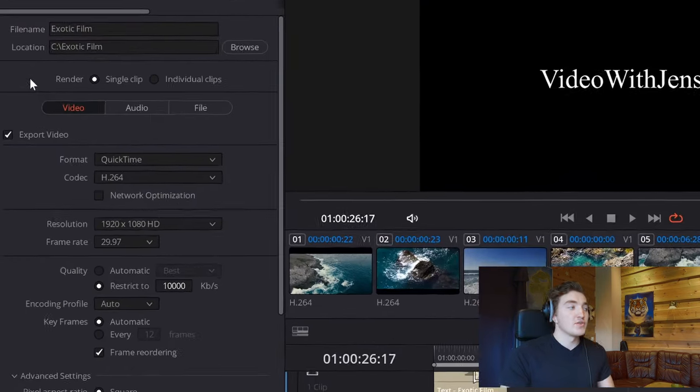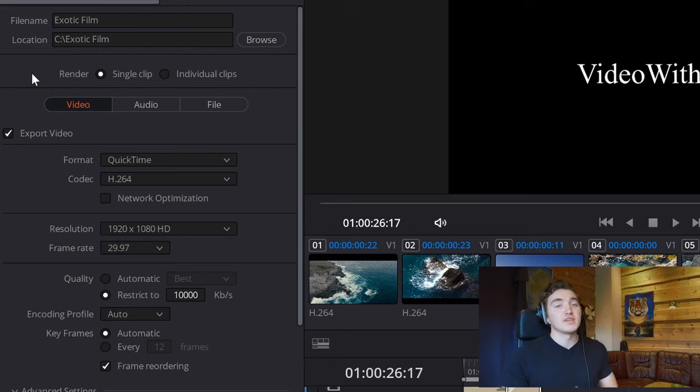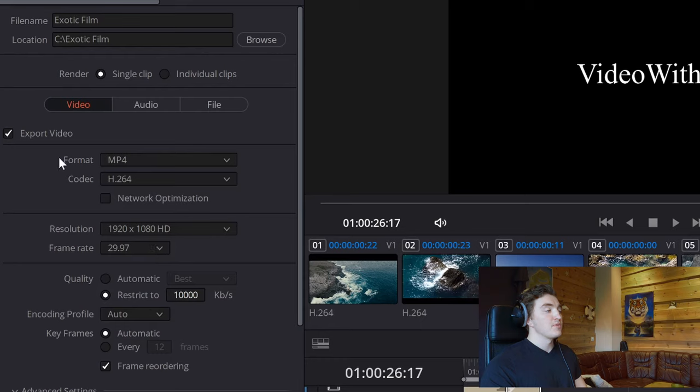And next, you get the question if you want to export it out as a single clip or many individual clips. So if you choose the individual clips, all the different clips in the timeline will be exported as their own mini film. So we don't want this, we want the whole timeline to be one video. And then we go ahead and choose the single clip. Next is the format. This one we want to set to MP4, which is what our video clips are. And then we only have one alternative on the codec, which is the H.264.